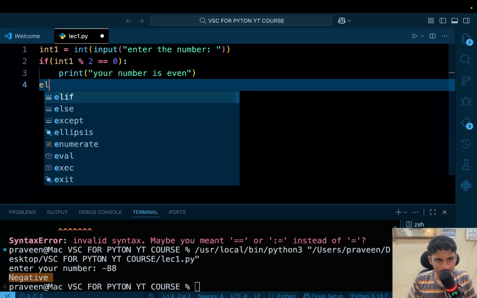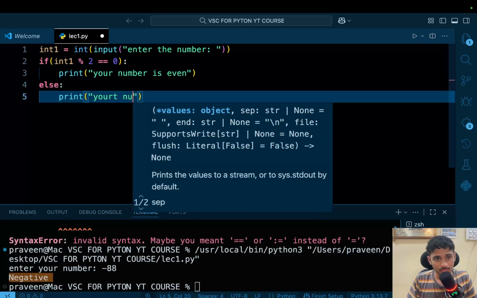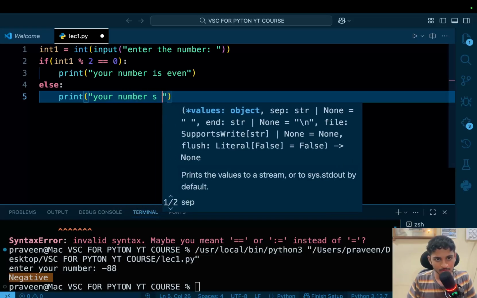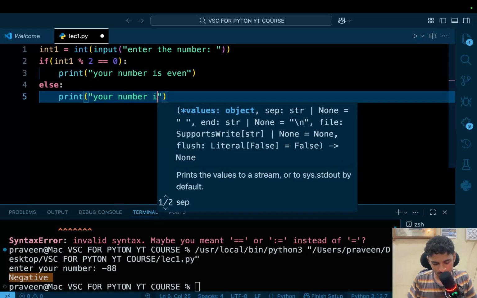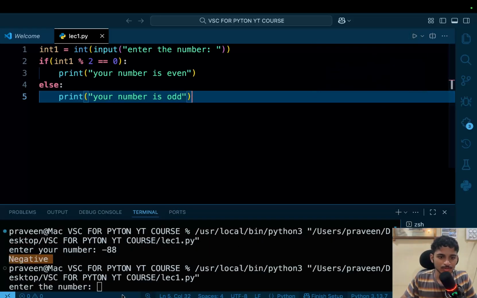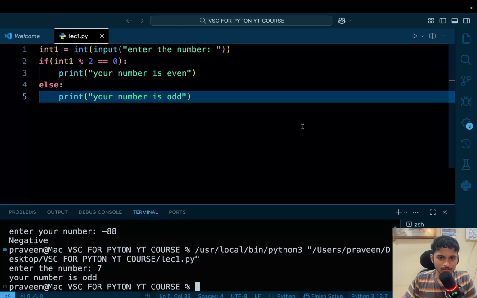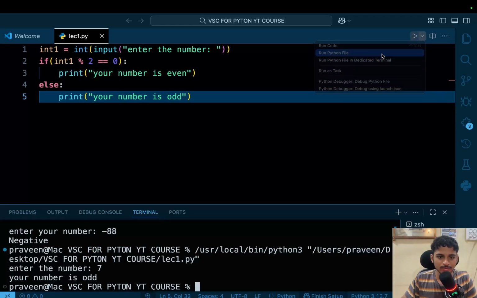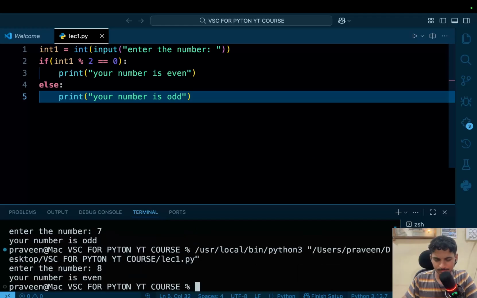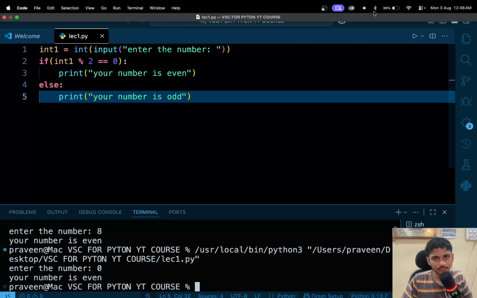Or else we will print that your number is odd. So now let us run this code. Let's enter 7. The number is odd, and let us run again. This time let us enter 8. So your number is even. Let us enter 0. Number is even. Okay.